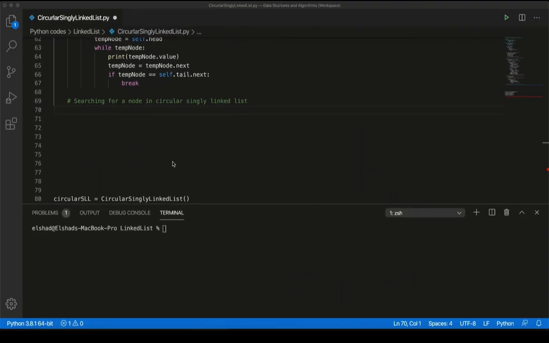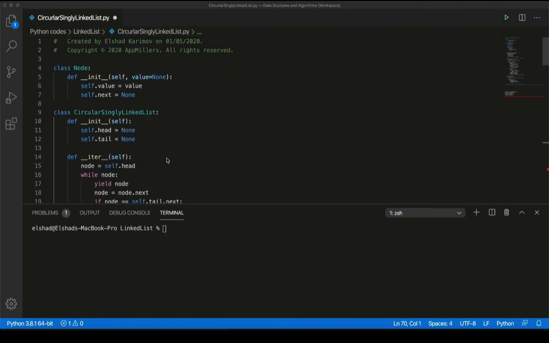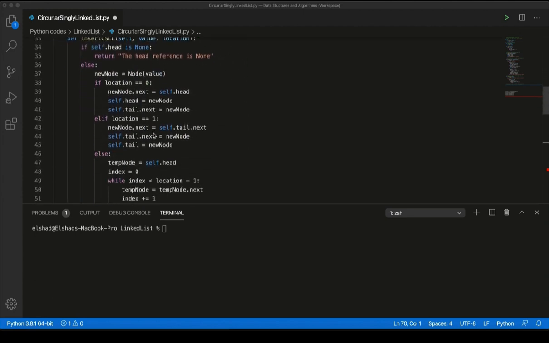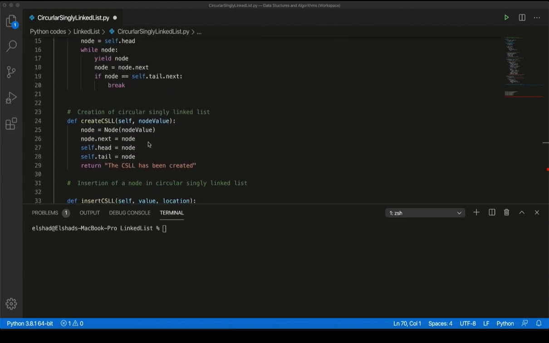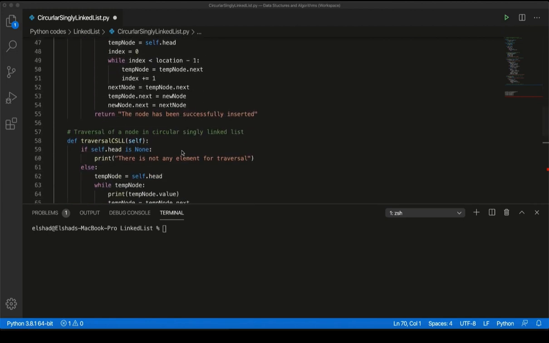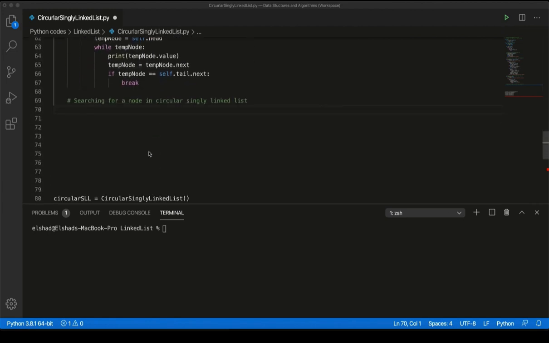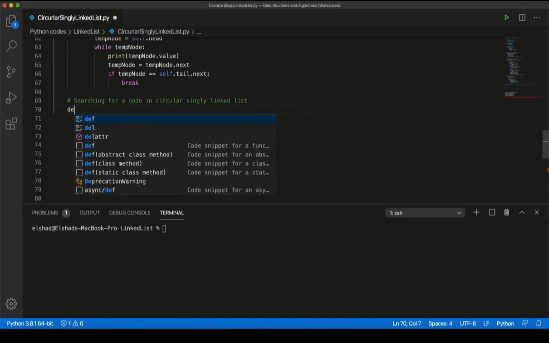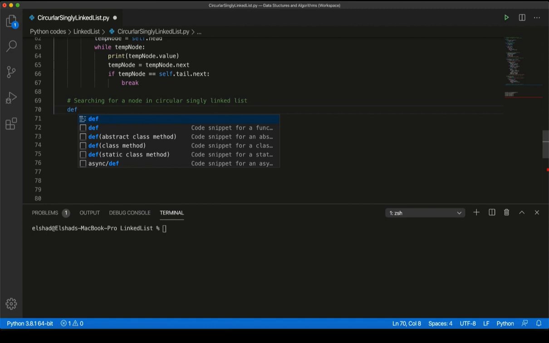Here, once again, we will create our function inside the class that we created in previous lectures. So this is the circular single linked list class. Here we have all our methods: creating a circular single linked list, inserting a node into it, and traversing it. And here we will create searching for a node in a circular single linked list. Based on the algorithm that we see in our slides, we will create a new function which we will call search circular single linked list.